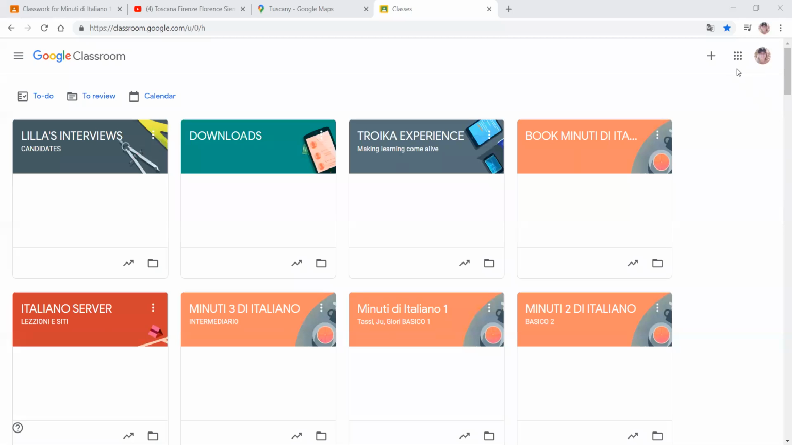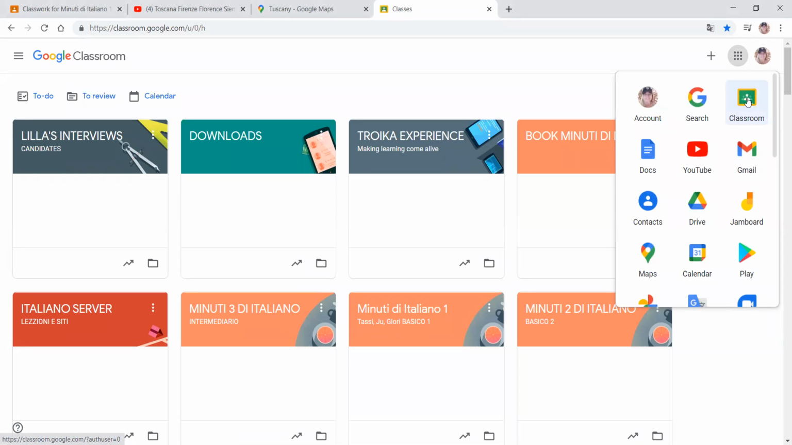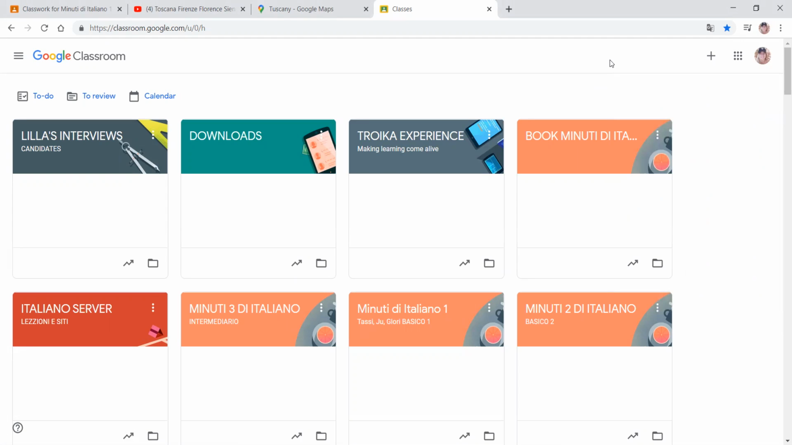So as I said before, you go here to these nine dots and you have your Google Classroom on the top. Or you can transfer this to your first area so that you can have it first thing. Now, this plus sign is to create a new classroom or to join a classroom. So you go here. You can either join when you have the code, you join here.